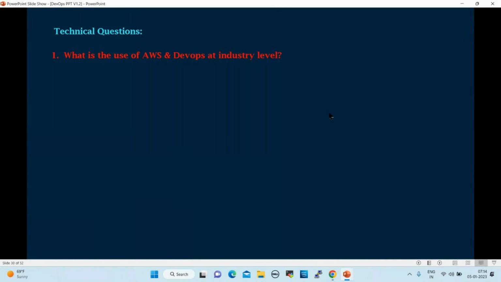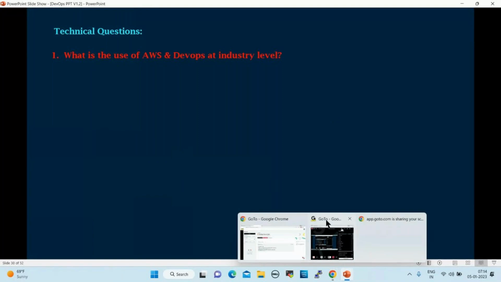Currently, most of the project teams are using DevOps tools, right? They are migrating to an automated way, to automation tools. Clear, right, everyone?